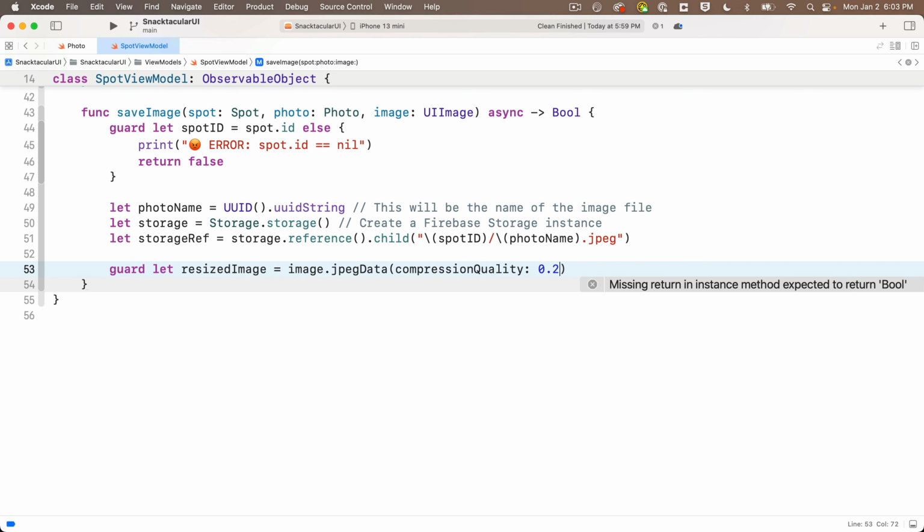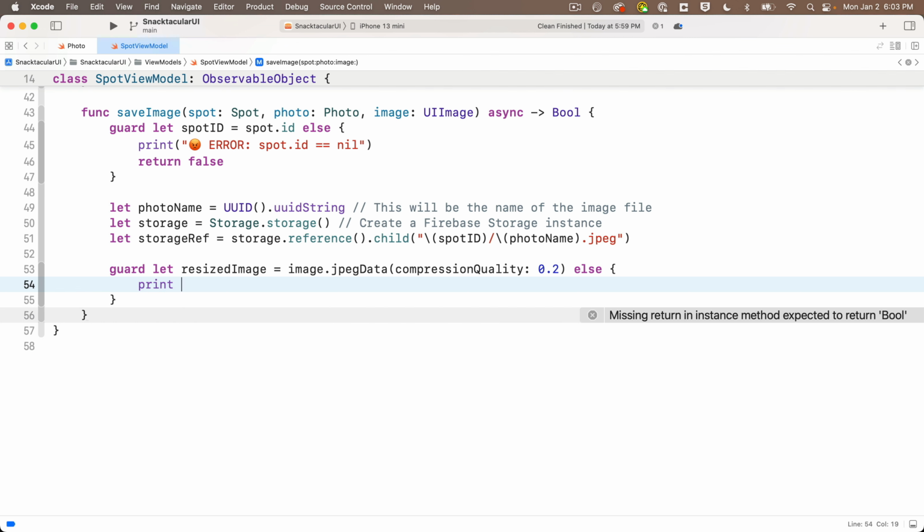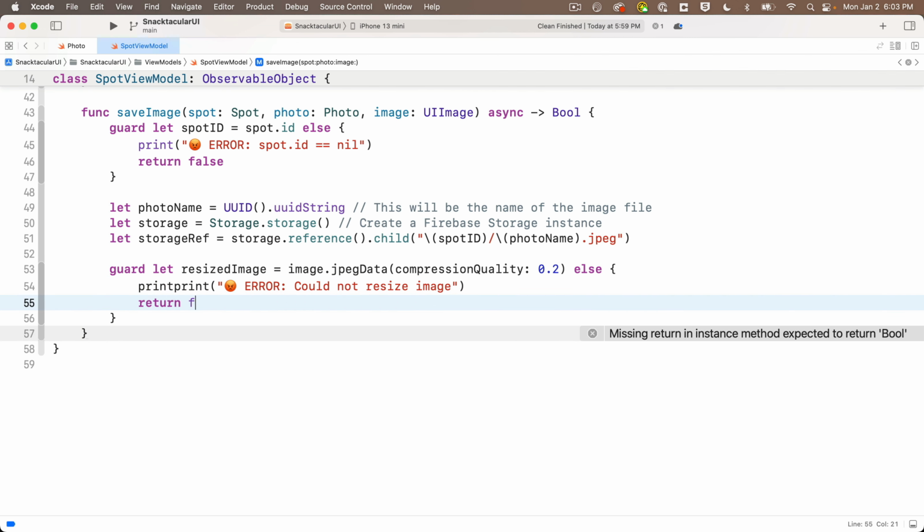We'll pass in 0.2. I believe that's going to create an image that's about 20% of its original size. And you should see even after doing this that the images will look great in our app. Else, open and close curlies, and we'll print an error, could not resize image, return false. I can see now that I have the word print repeated twice in here. I'll fix that in a moment.